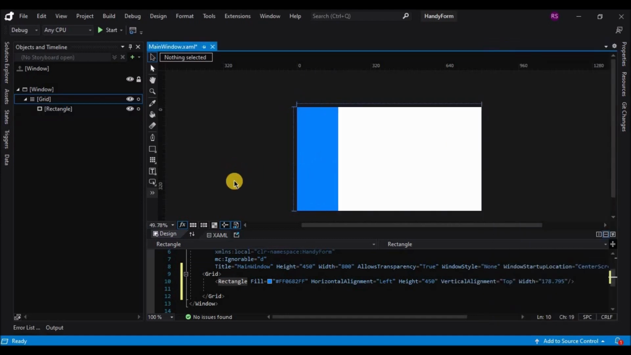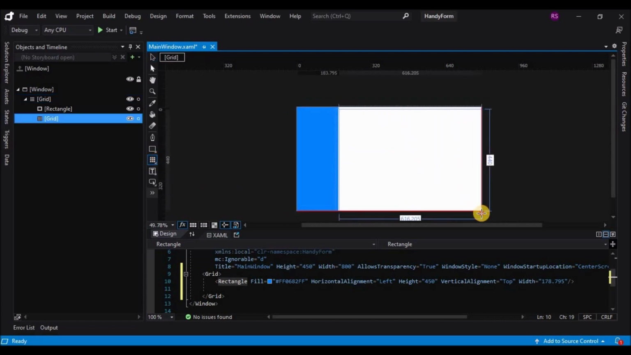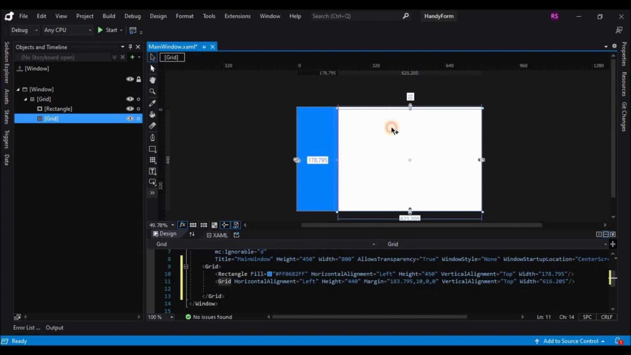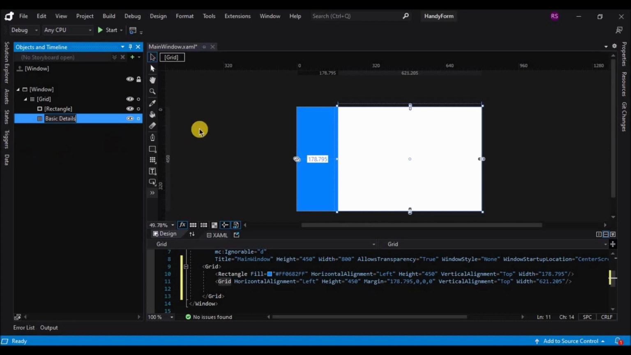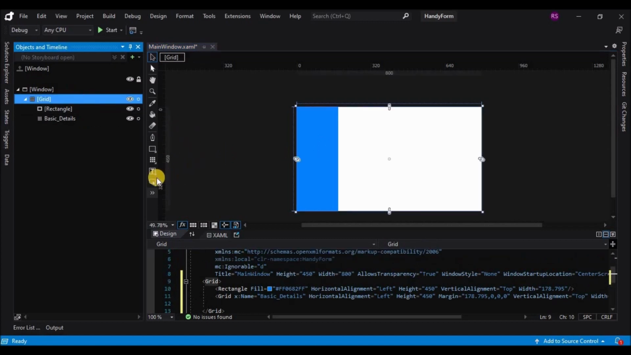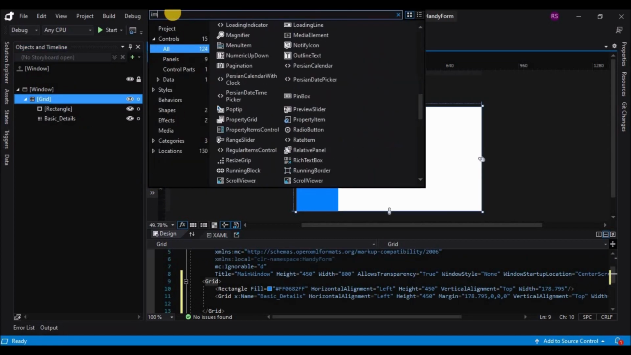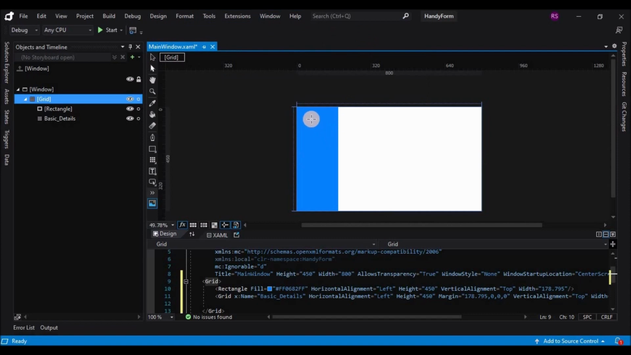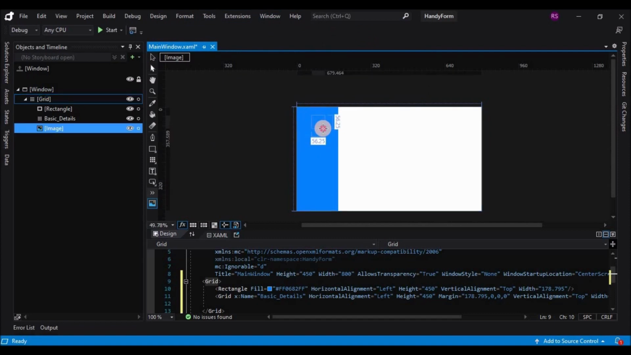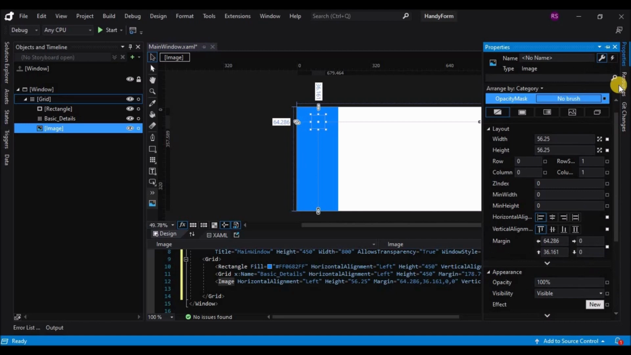That's done. Now let's add an image box on top of the blue rectangle that we have. So let's search for an image. Before that, let's add a grid on the white space that we have, on which we will be adding the first section of the form, that is the basic details. So that's why I'm renaming the grid to basic details. Now let's add an image on the main grid and not the subgrid. So let's add an image, browse for the image.